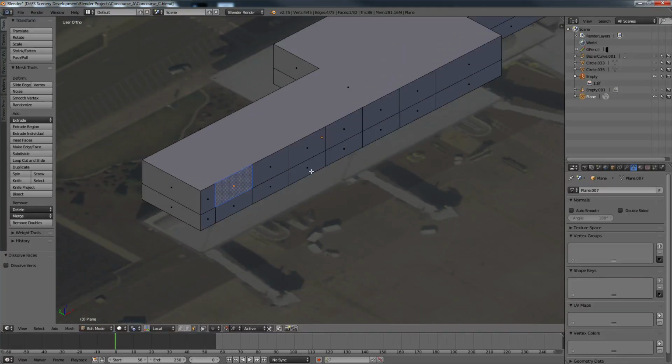So I thought, well, I might as well live stream it, and hopefully have something that shows most of this project from start to finish, as far as Concourse C goes anyway.